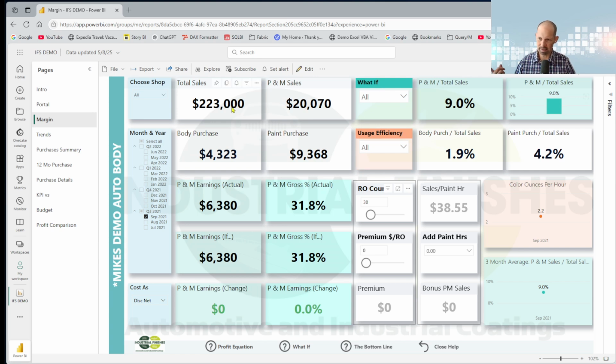So this is a 60 RO month. You can see that I put in 30 here. Well, let's just pretend that we're starting out slow and we are using it every other time on our ROs. And at first, we are getting $100 in additional revenue capture or paint and material revenue per RO.